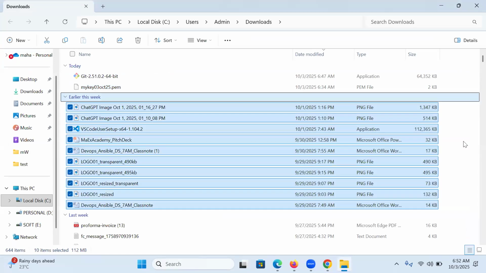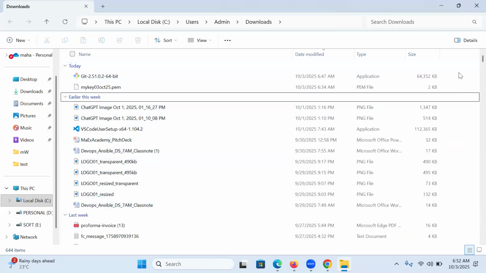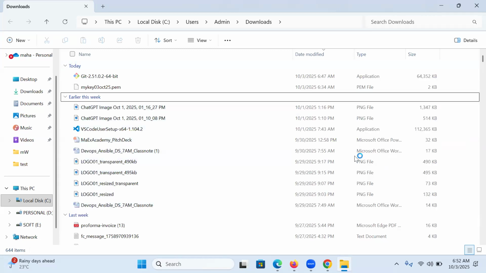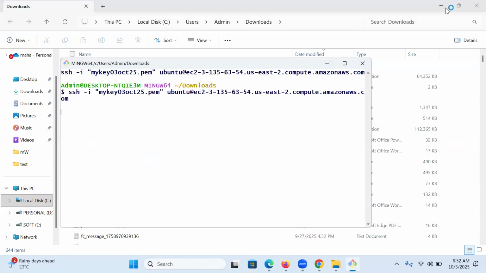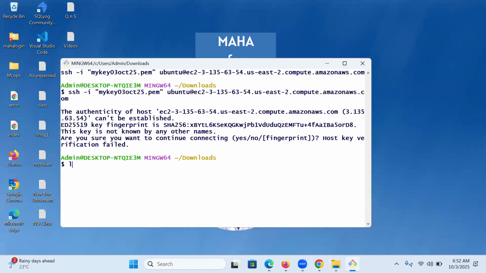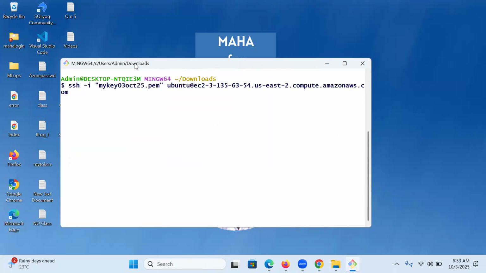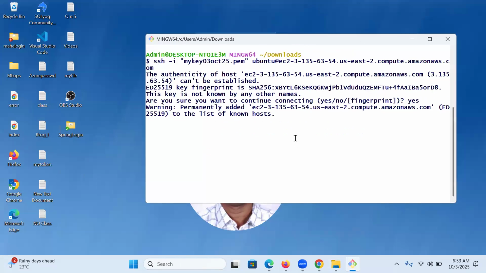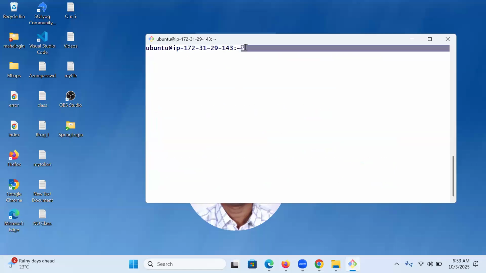Please right click somewhere there. Open Git Bash and paste your SSH connection. That's it. Automatically, it is going to ask a yes or no question. Say yes to continue. Once it is landing here, we can see a dollar sign.